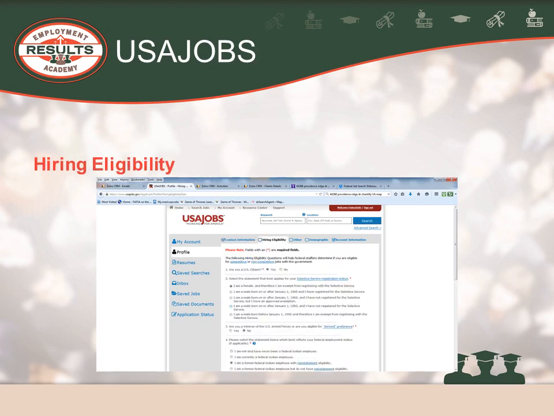Now, across the top, you will see the next tab that we have to fill out is hiring eligibility. And these are questions like, are you a citizen? Are you male? Are you female? Are you a veteran? Have you ever been a federal employee? These are questions that they will use to guide your job searches to see what jobs make the most sense for you and you're qualified for. So be very careful when you fill out this profile section.